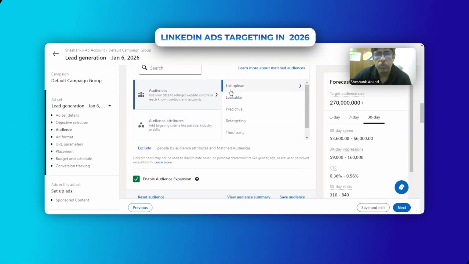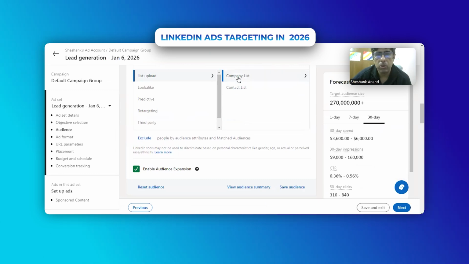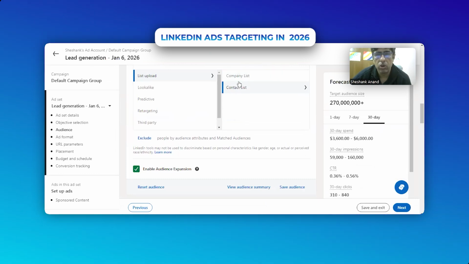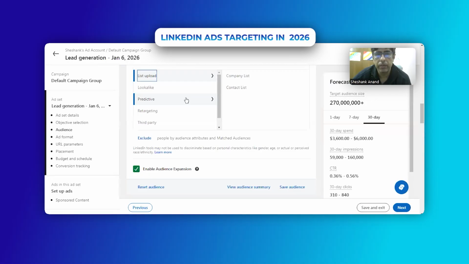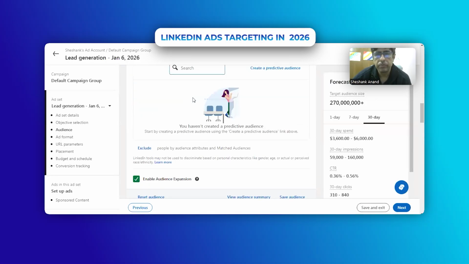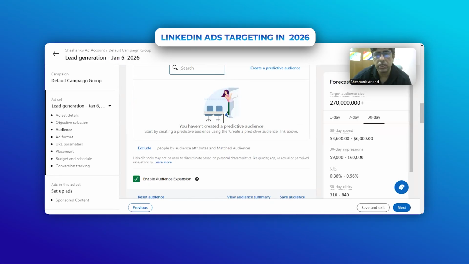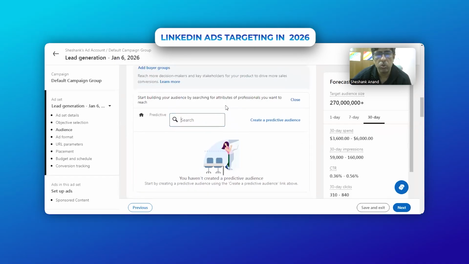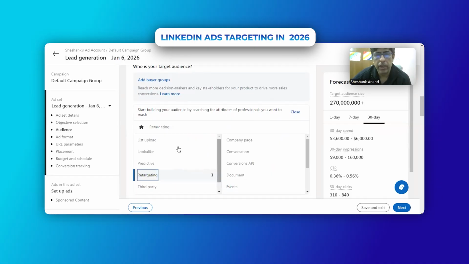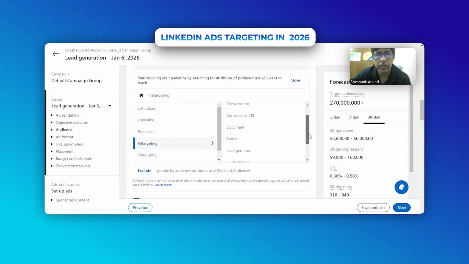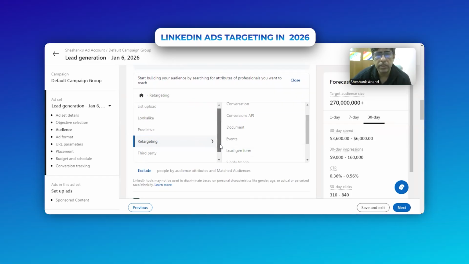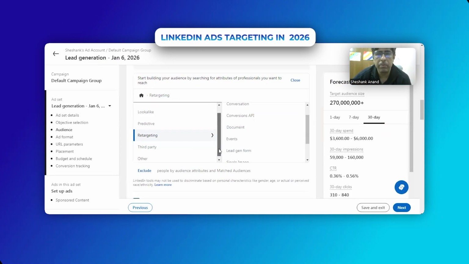You can see there is an option of list upload here. You can upload the list which you create in your audiences section, and that will be shown here once you create that list. Similarly, predictive audiences is something you can create here, like I mentioned, based upon the seed audiences, which is quite similar to what you do on Facebook as well. Similarly, for retargeting audiences, which we discussed, you can select from the different audiences that we have created for retargeting. Similarly, if you have audiences in a third party tool, let's say HubSpot or Demandbase, you can sync it here.